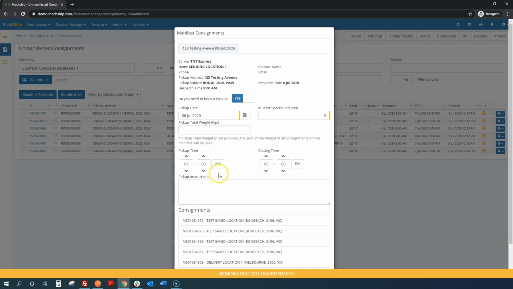By default, Machsip will show the pickup collection time as being the dispatch date time of the consignment. If that has passed, it will be the next available hour. The closing time will be defaulted to be 5 p.m. If you are using a saved sending location, you can change these defaults by navigating through to the saved location and changing the pickup time and closing time, and also setting any default pickup instructions.